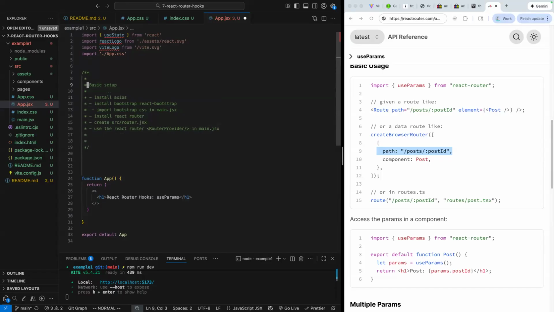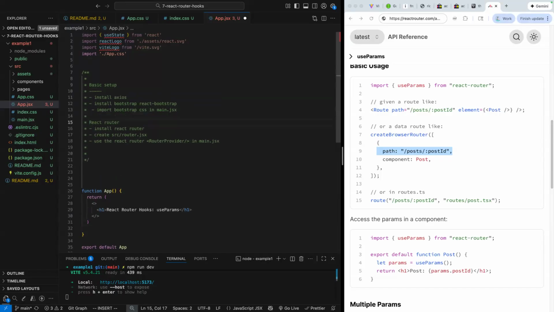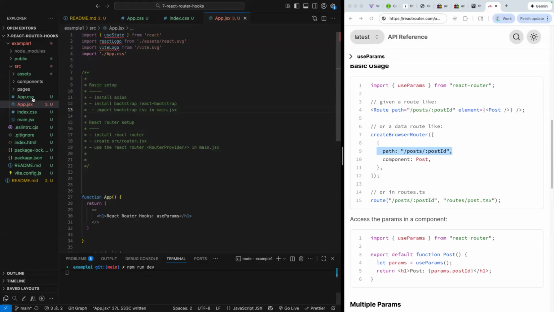And then I've got React Router, which has some extra setup steps. And when I'm working on a project, I really like to get all of my setup and skeleton code work out of the way. I already have created a components and pages directory.